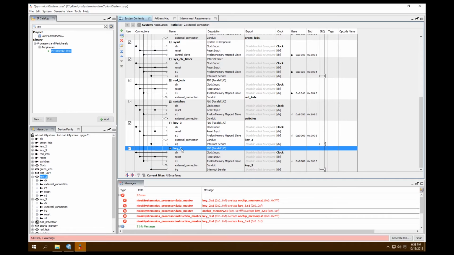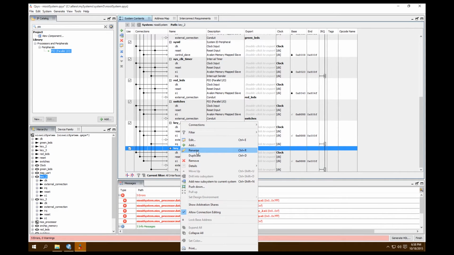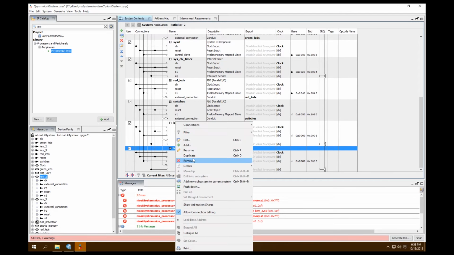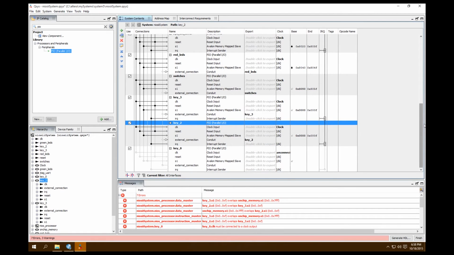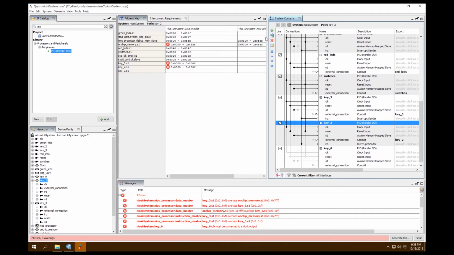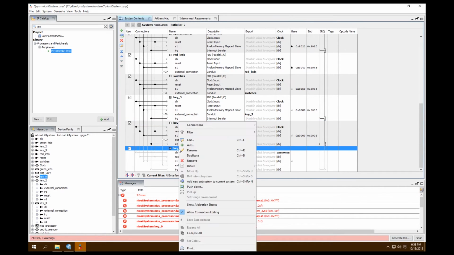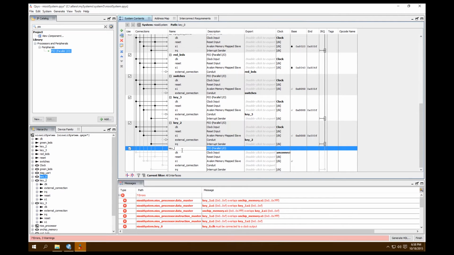And now that I have one more key, I'm going to right click and duplicate this key one more time, as I mess up my window. Here we go. So since I just duplicated the key one more time, I'm going to rename this, right click, rename, and rename it key 1.